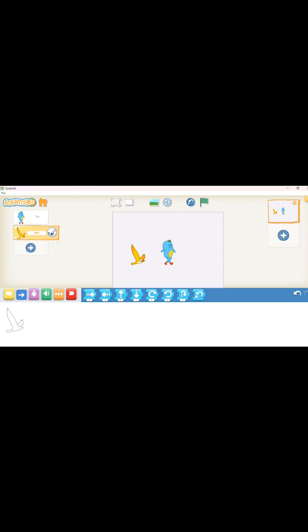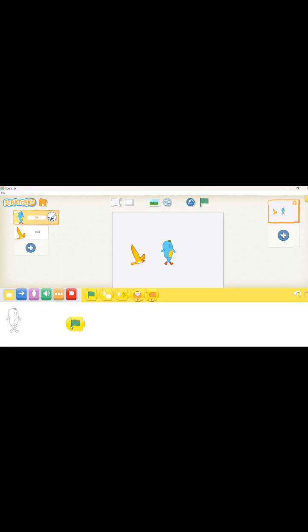Now you can see two characters on the stage. In animation, we can use multiple characters to tell a story, right? Yes, same here. Now let's animate both characters. For the cat, now we are doing the program.